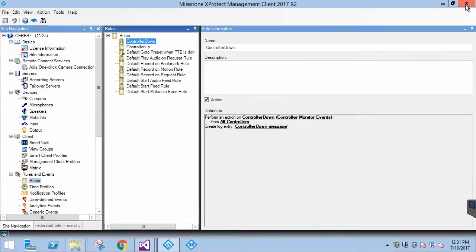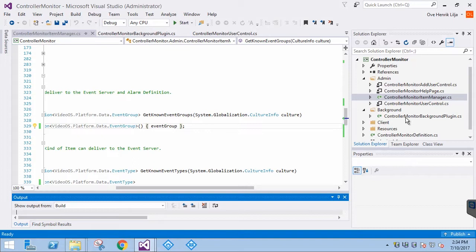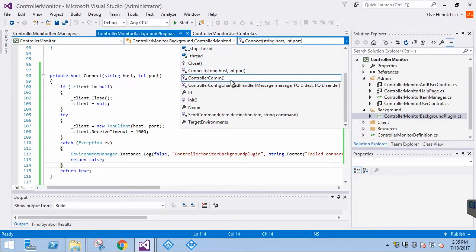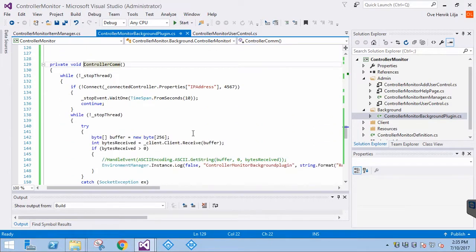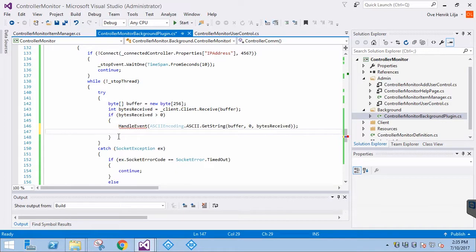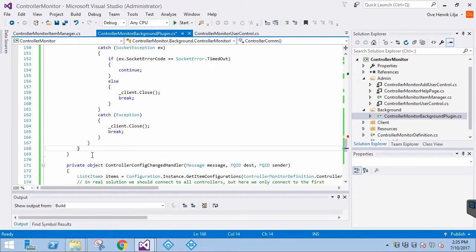We have to go back to the code to implement the event handler in our background plugin. Let's do that next. Back in the background plugin code, we go to the controller COM method and uncomment the handle event call. We can now remove the following line we used in our initial testing of the communication. The only thing that is left to do is to create the event handler. Let's paste in that code.